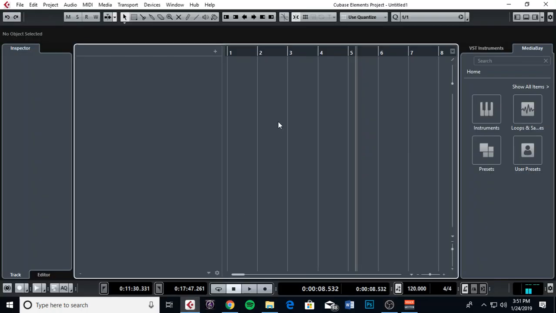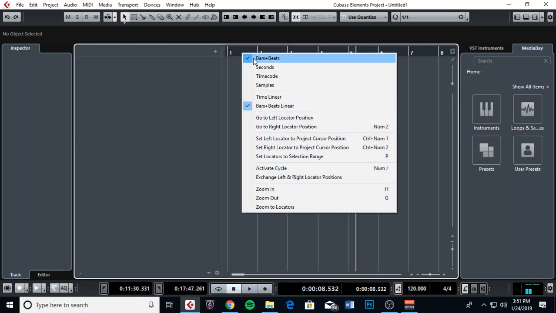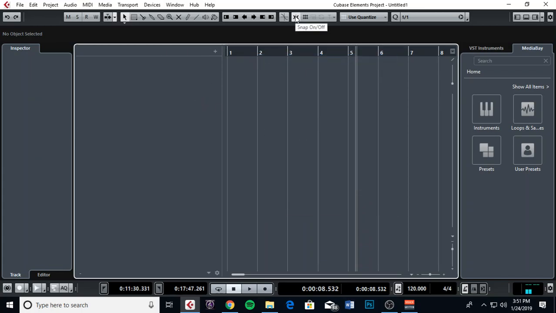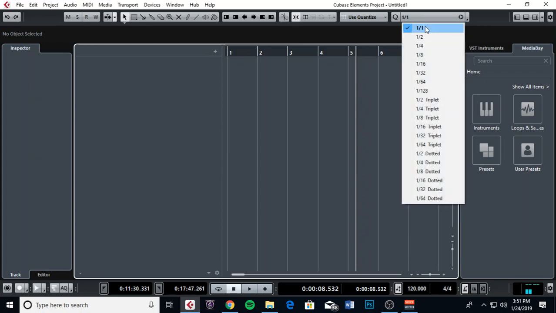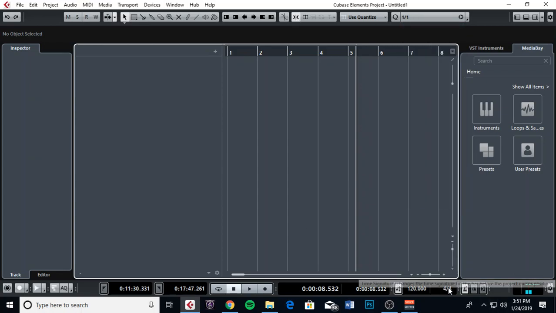Okay, we are going to make a song using the chord track and drum loops. So, an empty session is created. Make sure that we're on bars and beats, that our snap is on, and that we're set to a whole note. Notice my time signature and tempo. We can always change it if we want to.